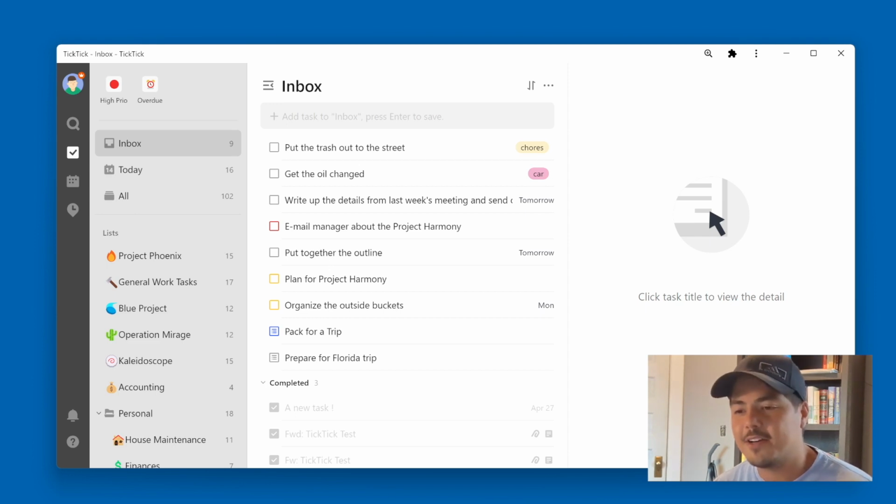Alright, so I'm jumping in here to TickTick now. And has this ever happened to you? Where you log into TickTick, you've been doing a good job of capturing tasks, adding them to TickTick when things come up, forwarding emails in and all that. And you come in and you have a big long list in your inbox.